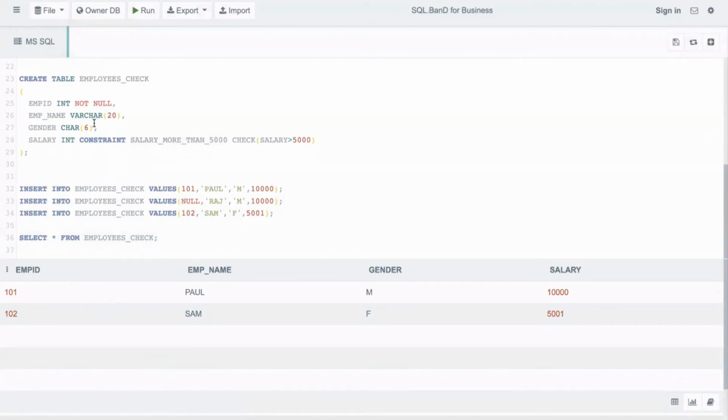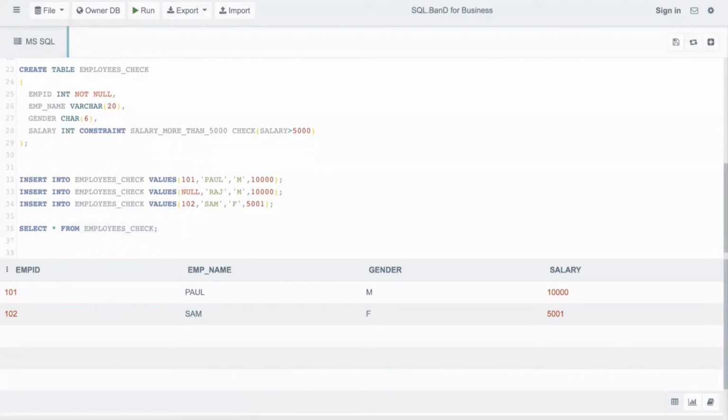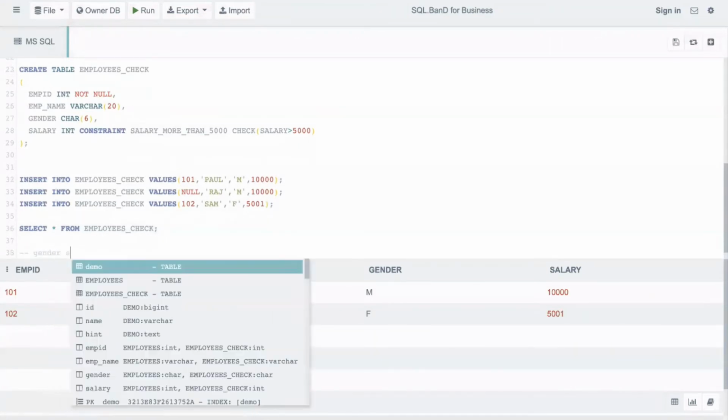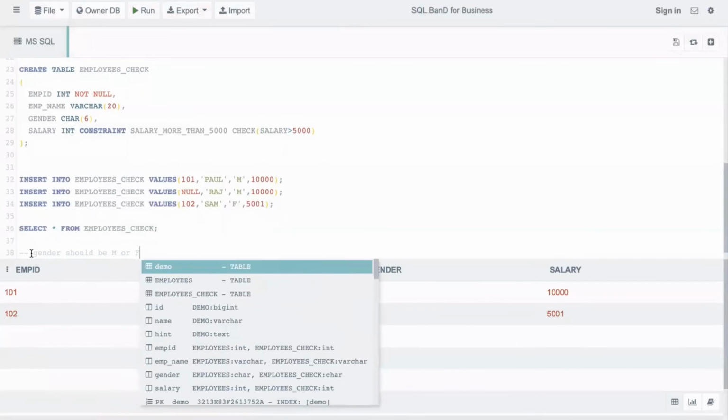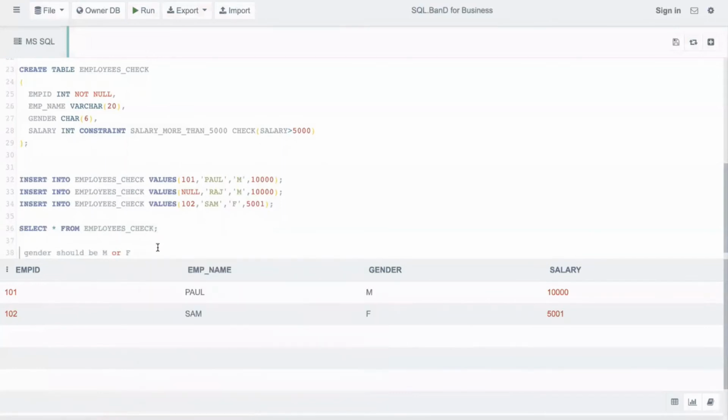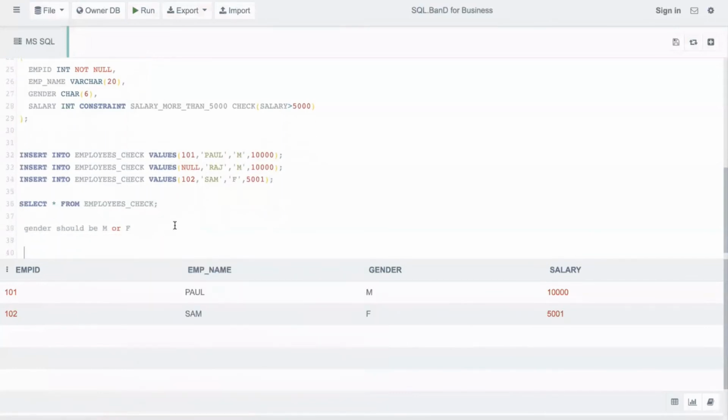Now I want to add one more constraint on the gender column, and I want to make sure the gender value should be male or female. We cannot take any other value here. Okay? So gender should be male or female. So how will we do it?